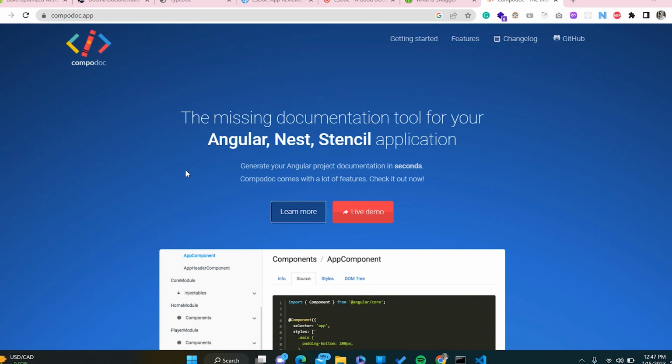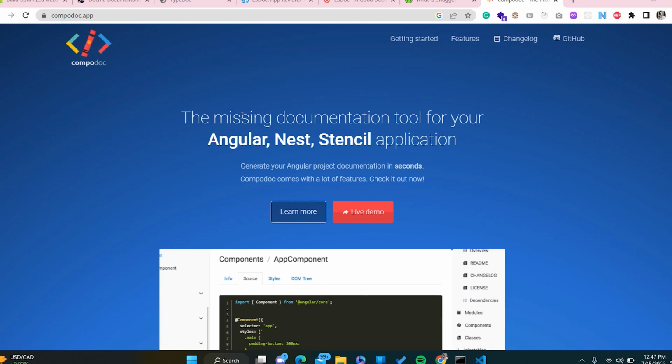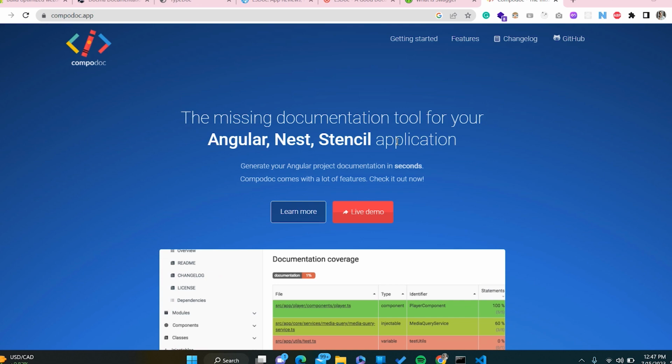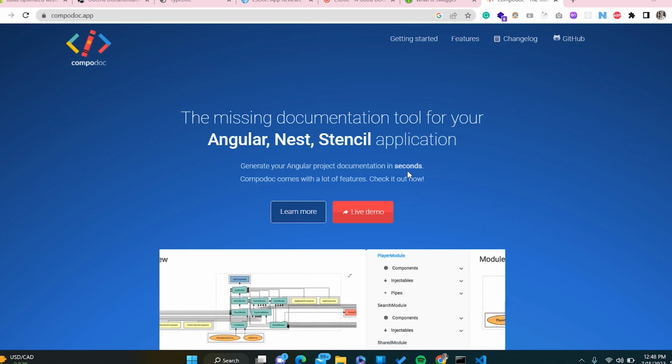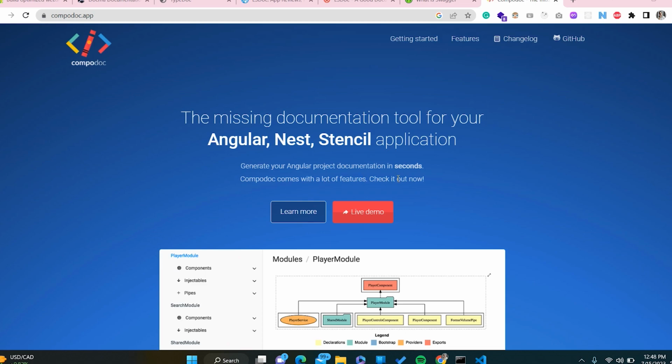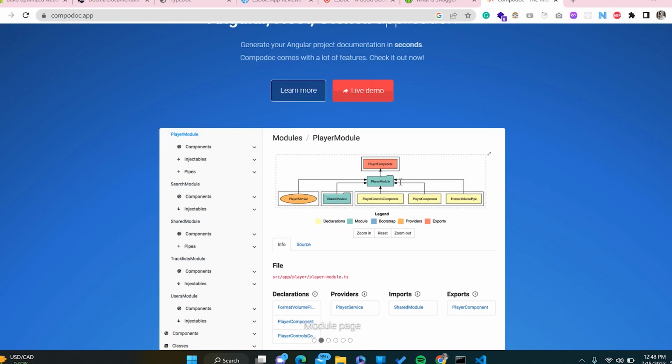Actually, this is the Compodoc official website. You can see the title: the missing documentation tool for your Angular, Nest, Stencil application. Generate your Angular project documentation in seconds. Compodoc comes with a lot of features. Check it out. You can see the live demo by clicking this button.